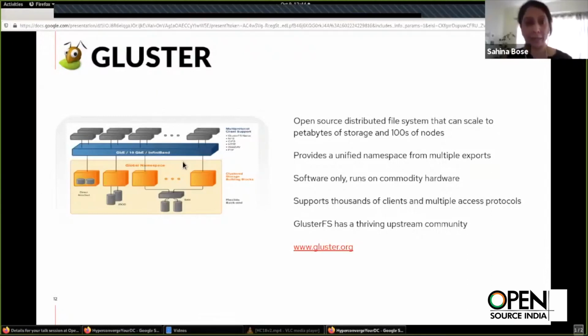And Gluster supports multiple protocols. You can use NFS to access it. You can use SMB or CIFS if you're accessing it from Windows machines. It also provides a native FUSE protocol via the native GlusterFS client. Gluster does have APIs that you can use to integrate from your application to connect to the storage.